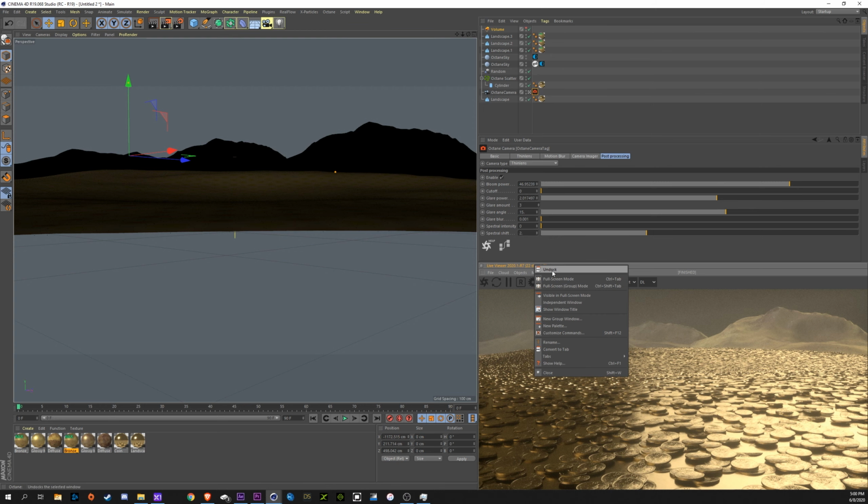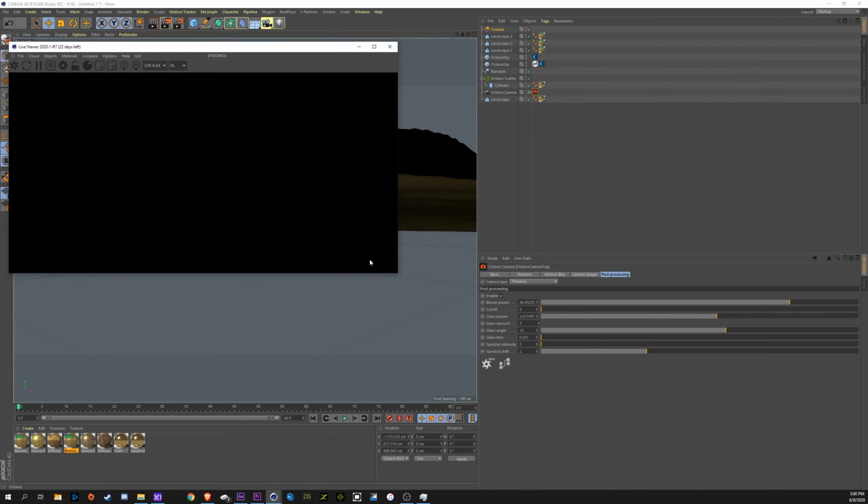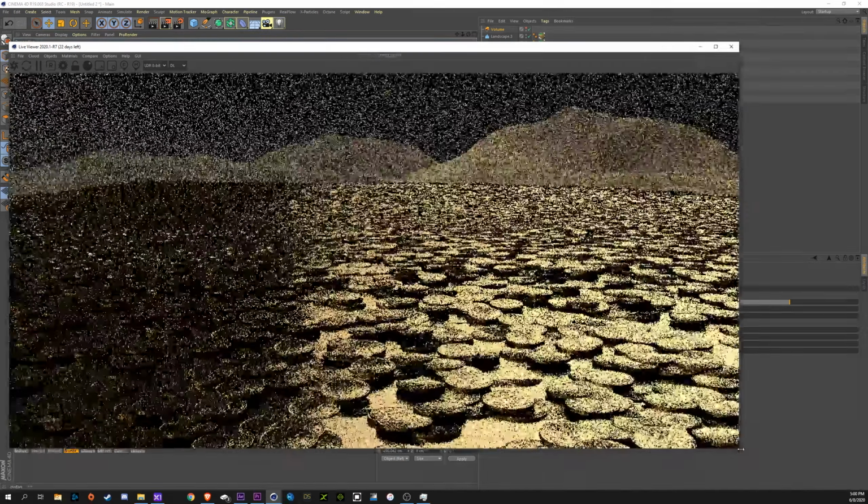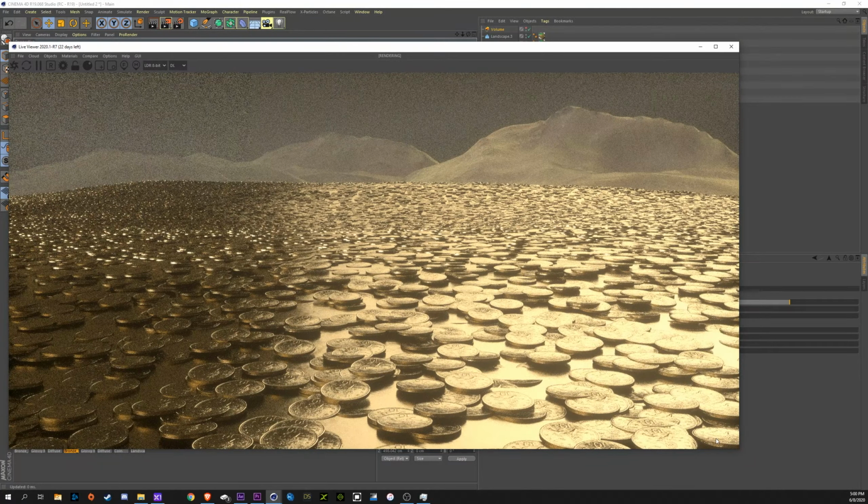Alright, that looks pretty dang good if I do say so myself. I like that a lot. You can play with the random effector a little bit more. You could even add more coins here, but for our purposes in the tutorial, this looks pretty dang good.